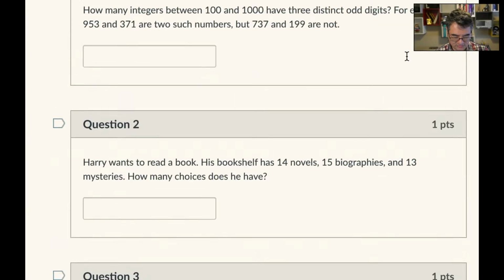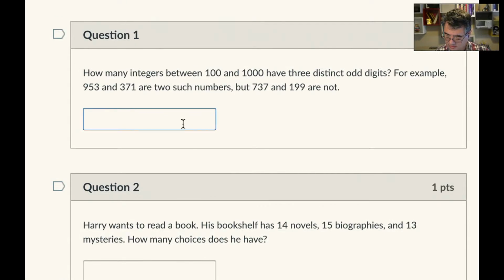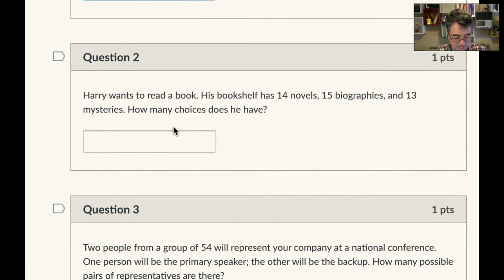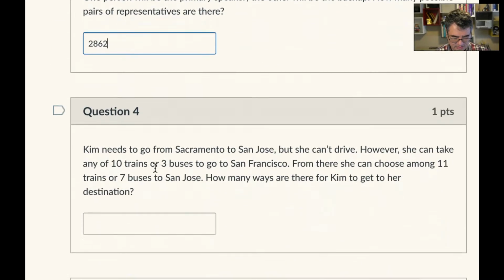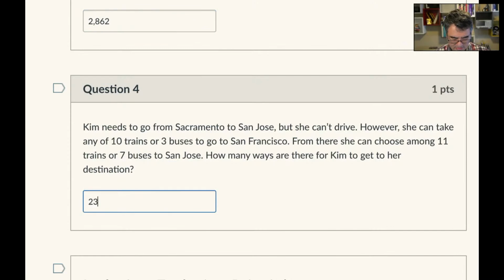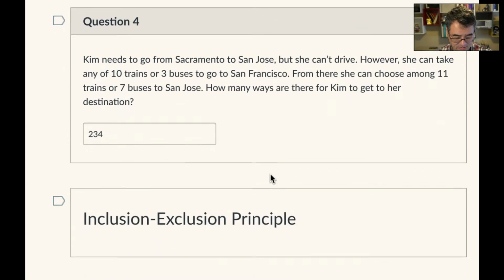Actually, I should be entering these answers as we go. So here I got 60. This one, number 2, I got 42. Number 3, I got 2862. And for 4, I got 234. Okay.